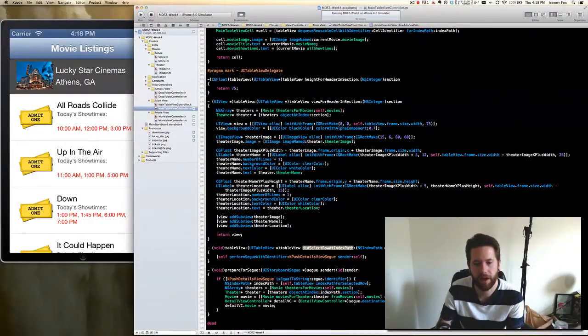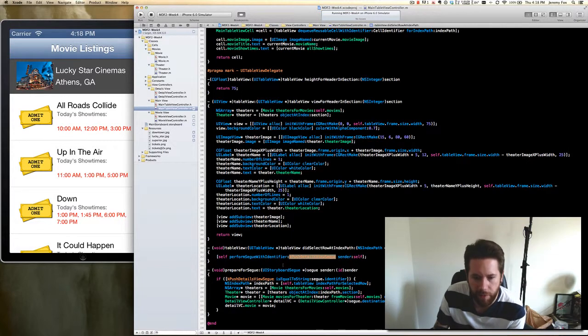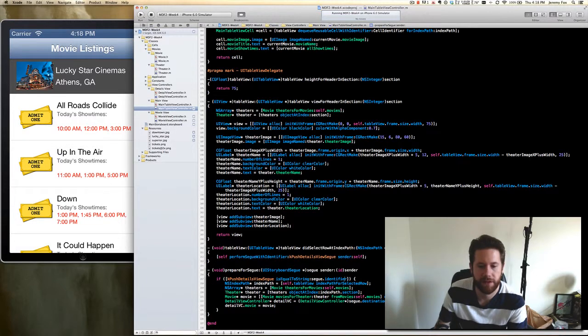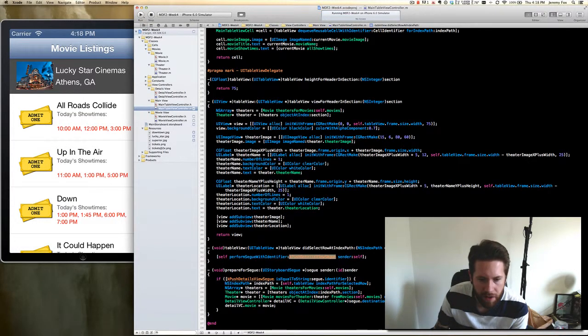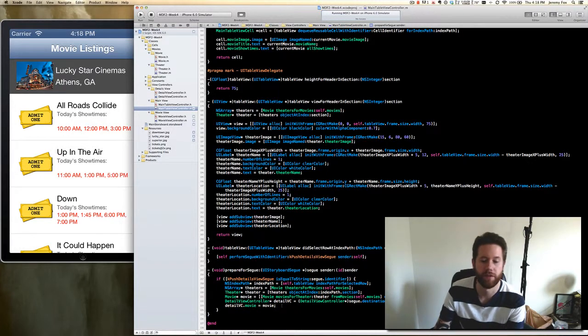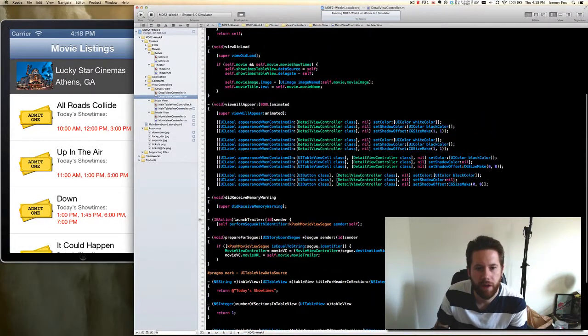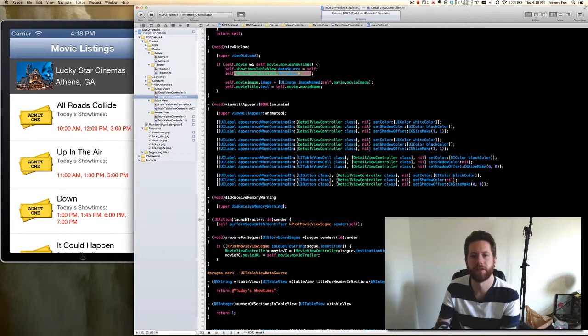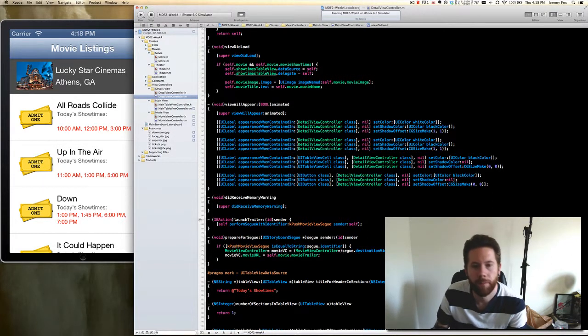Did select row at index path, we just perform a segue with an identifier, and then in prepare for segue, we check to see if the segue that's about to happen is the same as the identifier up here. If it is, then we know we're going to the details view controller, and we can set the movie object in the details view controller there. So then we go into the details view controller. View did load. We check and make sure we have a movie and a movie showtimes array. We set the delegate and the data source on our showtimes table view. We set the movie image and the movie text title.